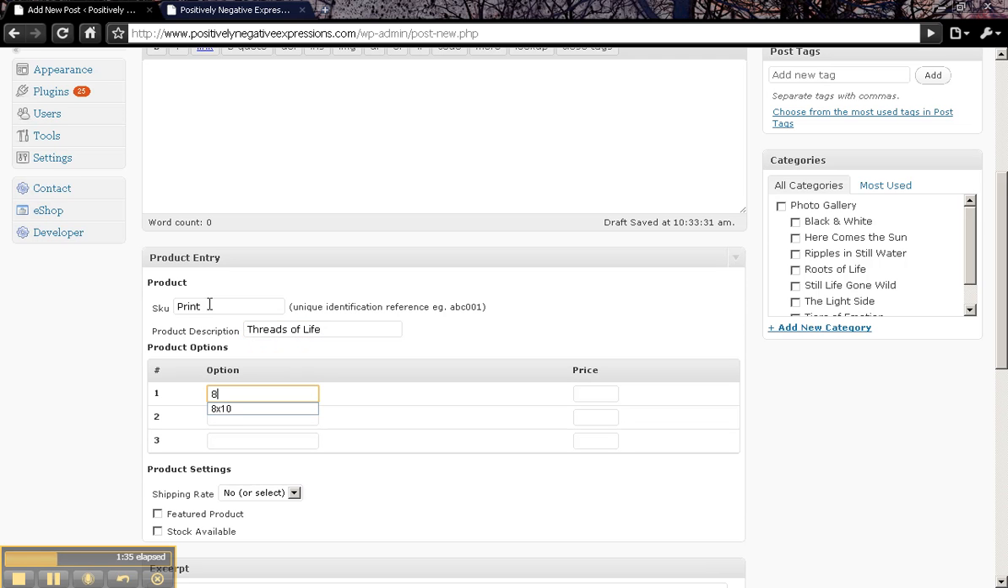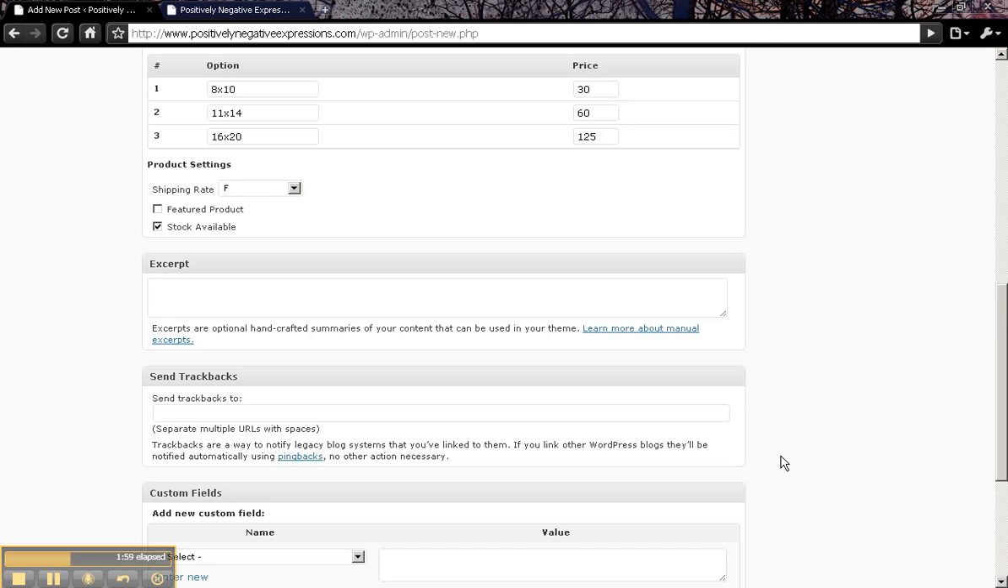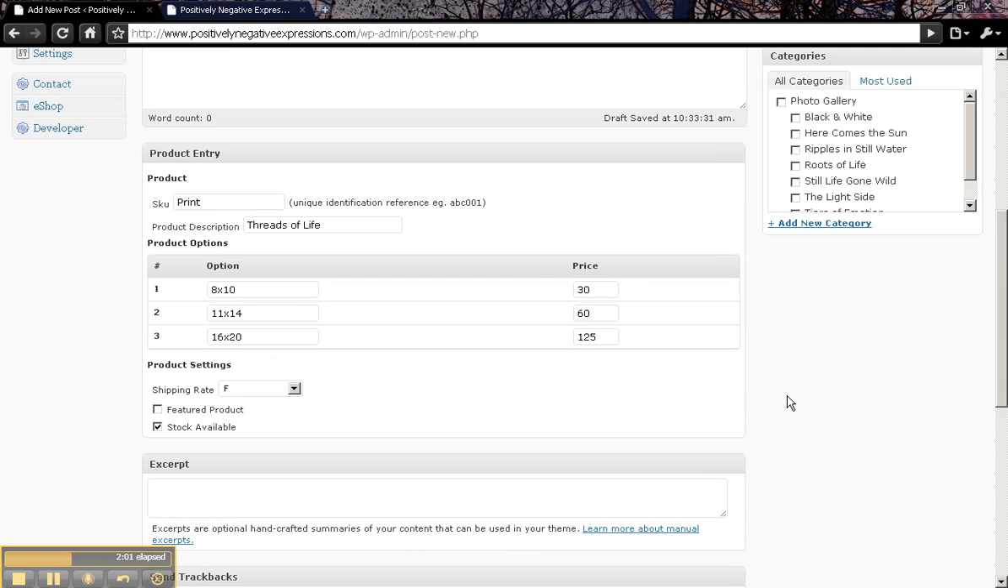And this is an 8x10 that's being sold for $30. And she has an 11x14 that is being sold for $60. And a 16x20 that is being sold for $125. And she has stock available, and her shipping rate is always free. The shipping is part of the price.